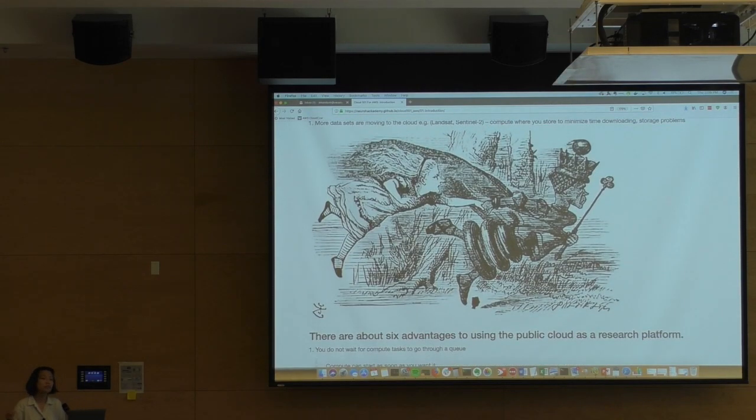And with cloud computing, we like to use this image. Does anyone know where this image is from? This is the Red Queen, right, from Alice in Wonderland. It's an illustration of how in the past we have been kind of running in place, right? We have been trying to do the same thing over and over again.